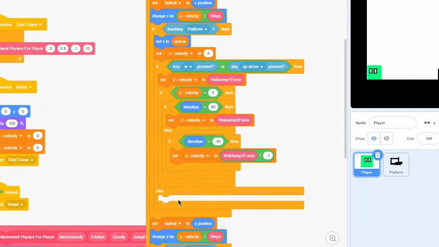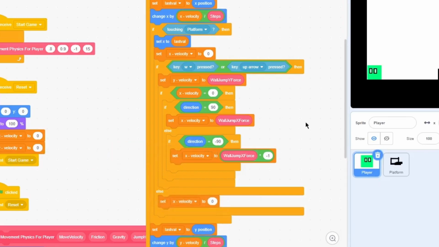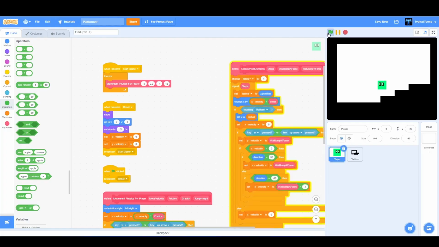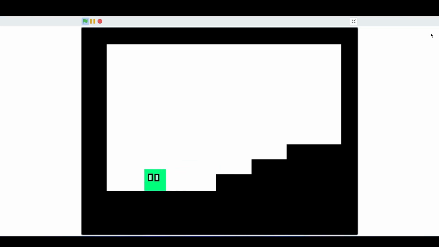And right here in this else part of this really big if else statement, just put set x velocity to 0. So if you test that out, let's just see what happens. Okay, it's not what we wanted to happen.